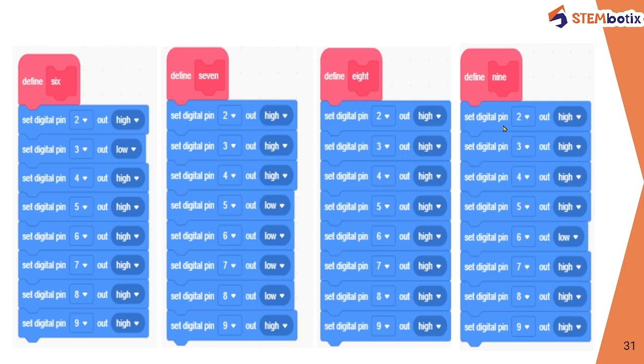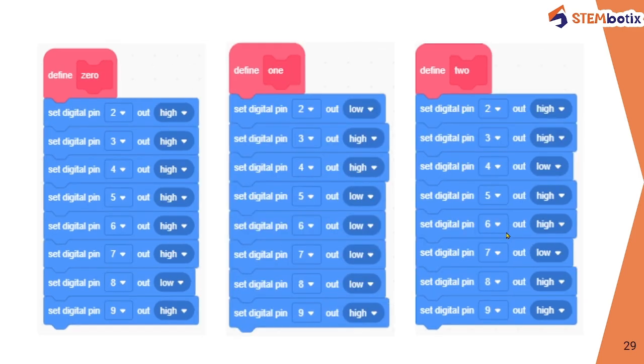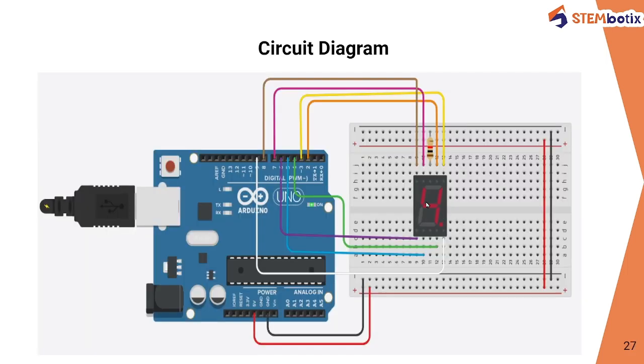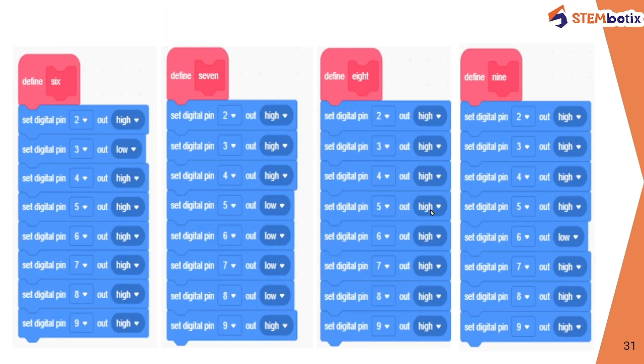And to display digit 9, we require only one LED or one segment in off state, and that is this section, and this section is in low mode. Hence the only pin which is going to be in low state is pin number 6. All the other pins are in high mode in order to see the digit 9 on 7 segment.